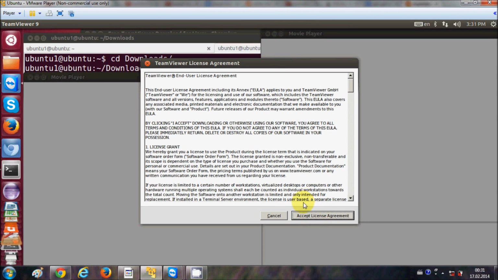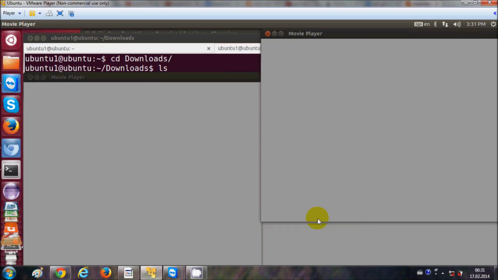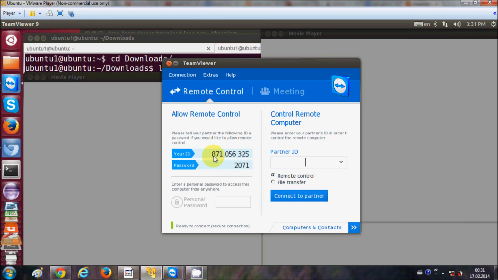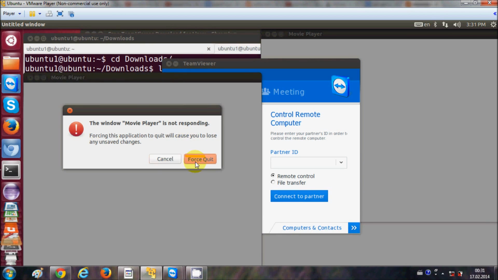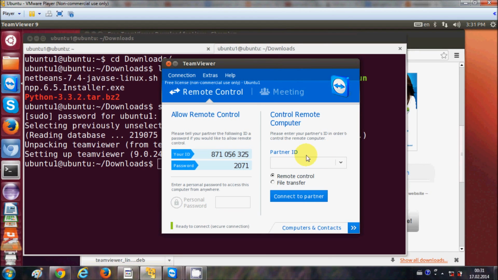For the first time when you install TeamViewer and want to run it, you need to accept this license agreement. If you agree with the license, just click accept license, and now TeamViewer is working on your system. Now for example I want to check whether my TeamViewer is really working.